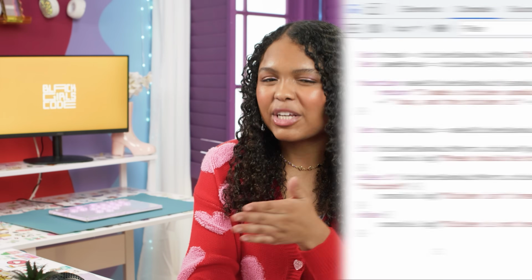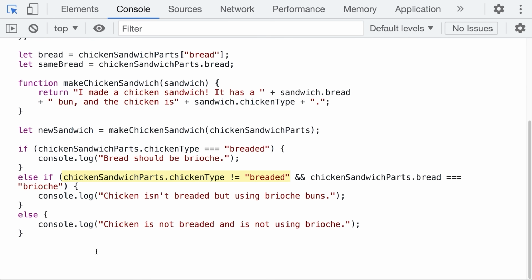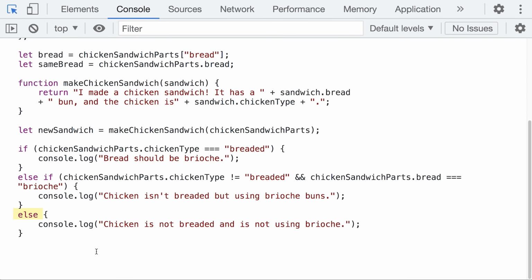We went over our if section of code, but the else if is comparing if chicken type is not breaded and the bread is brioche, then execute the following code. Print the string, "chicken isn't breaded, but using brioche buns." And else is code that will happen if none of the other ifs are true. So, in that else, we execute the code to print "chicken is not breaded and is not using brioche."